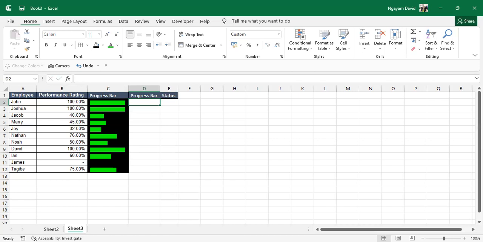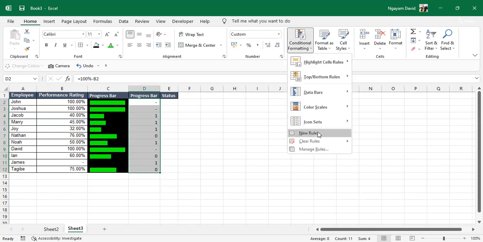Firstly, equal sign, and then you select 100% minus the performance rating. Press enter, then shift arrow down, then control D to select them, and then you go to conditional formatting, which is under Home. You come down to new rules, and you select new rules.